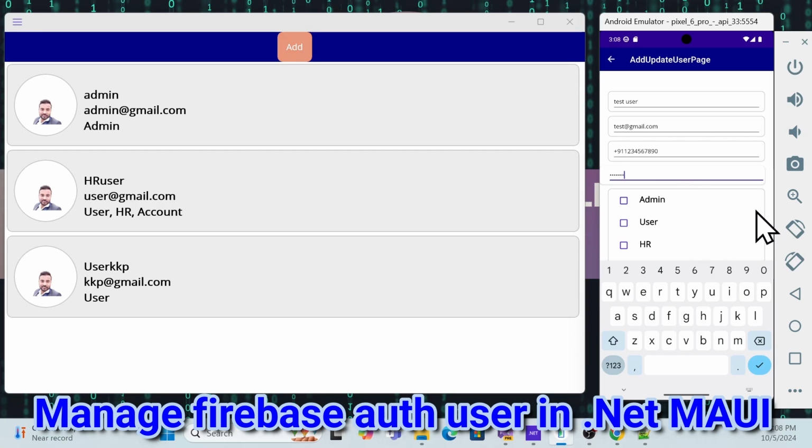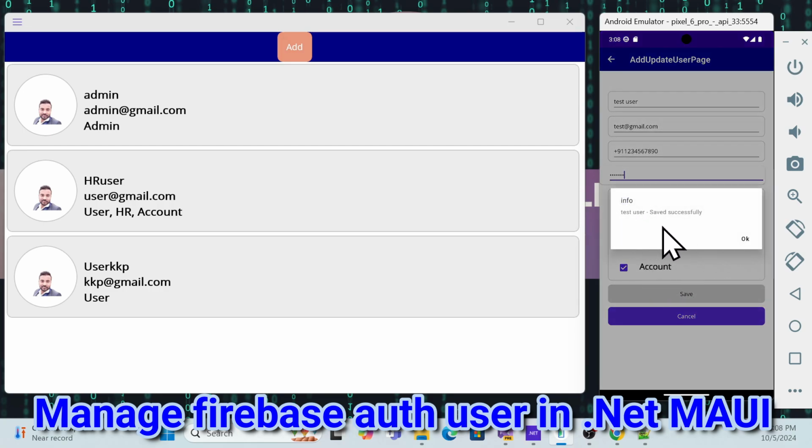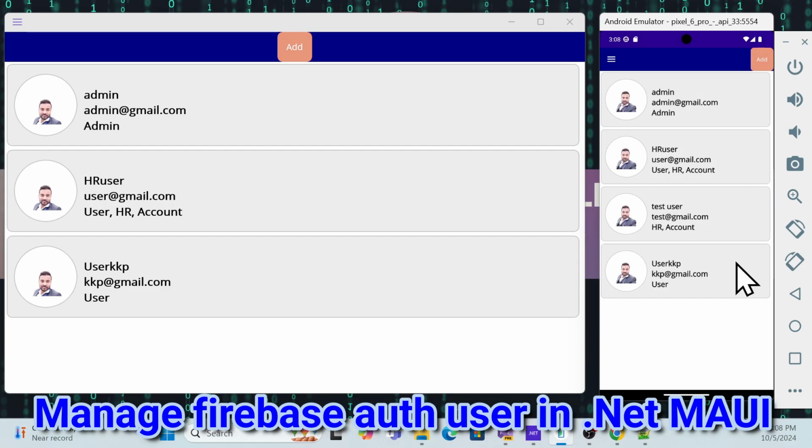And there is an interesting part over here. Whatever user role you want to assign to this particular user, right? I want to assign this user, for example, HR and account. So I am adding these user roles selected by the checkbox, and once I save, it should be saved with these user roles. Okay, you are able to see the success message, the user got successfully added. I say okay.